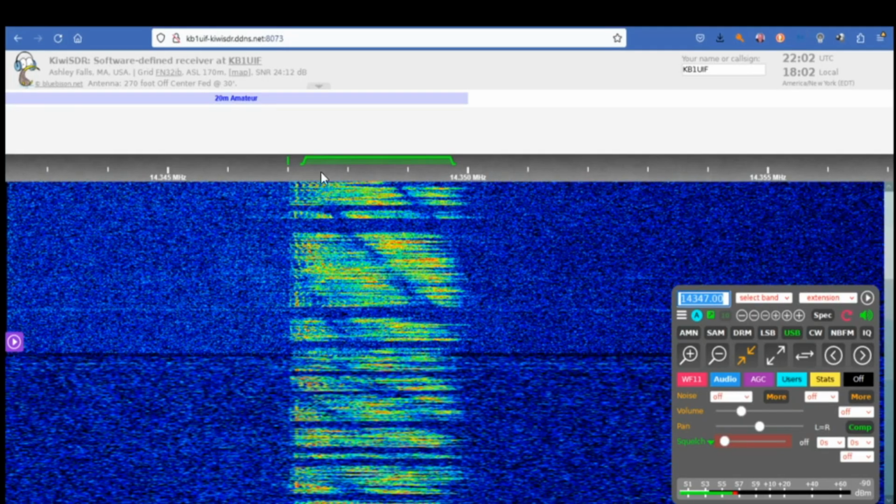Here we've got an upper sideband signal, and here would be the frequency that we're tuned to, and this would be the bandwidth that we're listening to the upper sideband. So you can actually grab the end of this or here and adjust the bandwidth of the audio that you're going to listen to. Here we're on 20 meters, listening to, or would be listening to, an upper sideband signal.